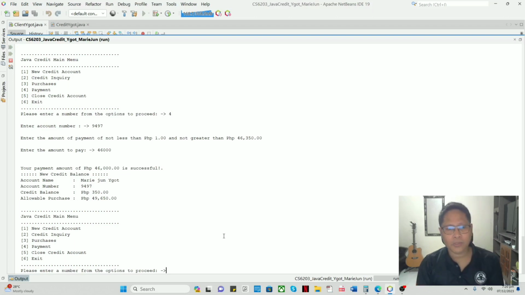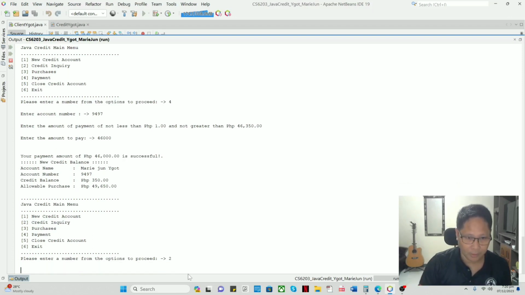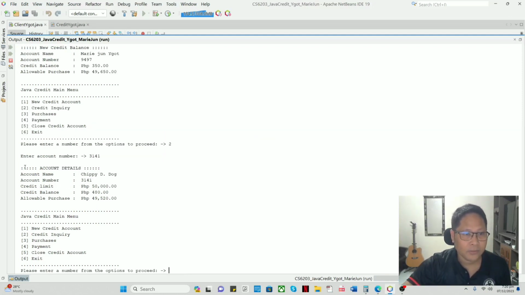So I want to close account with GP, but first I want to know how much is my balance. So I'm going to choose this one for credit inquiry. And then account number for GP is 3141. Enter. So account details is 1. So my credit balance is, I still have 480 pesos.